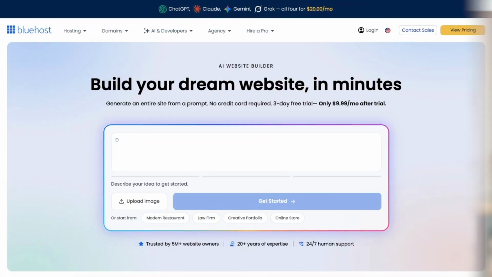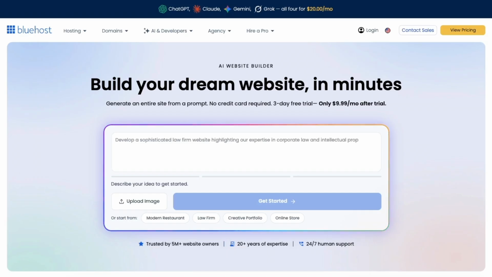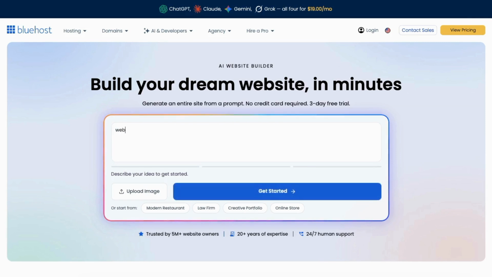The first step is describing a website you'd like to build. Simply type a short description of your business, blog, portfolio, or website idea. For example, I want a website for my local landscaping business, or I want to create a personal portfolio. You could also upload your logo if you already have one, although this is optional. Once you're ready, click Get Started.